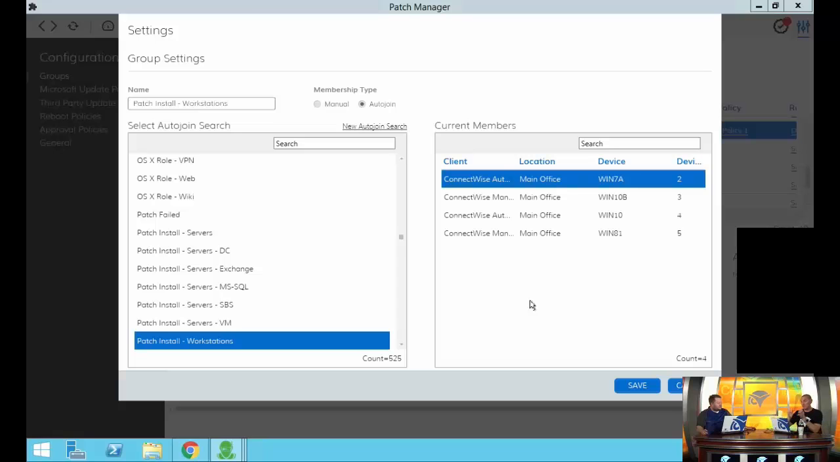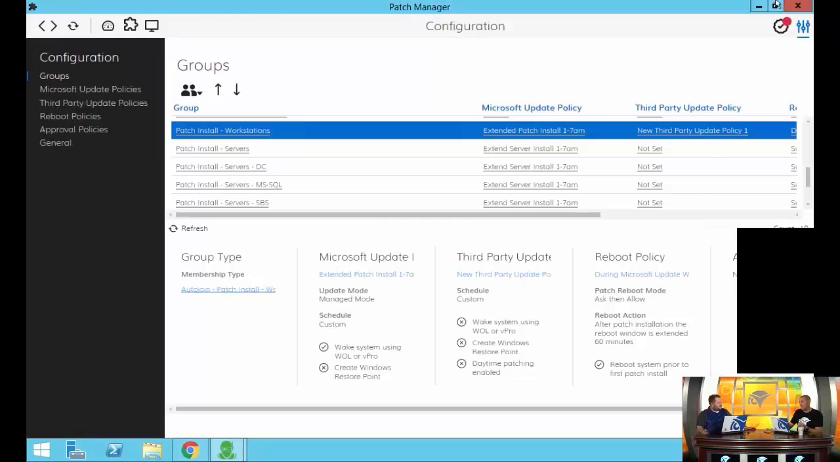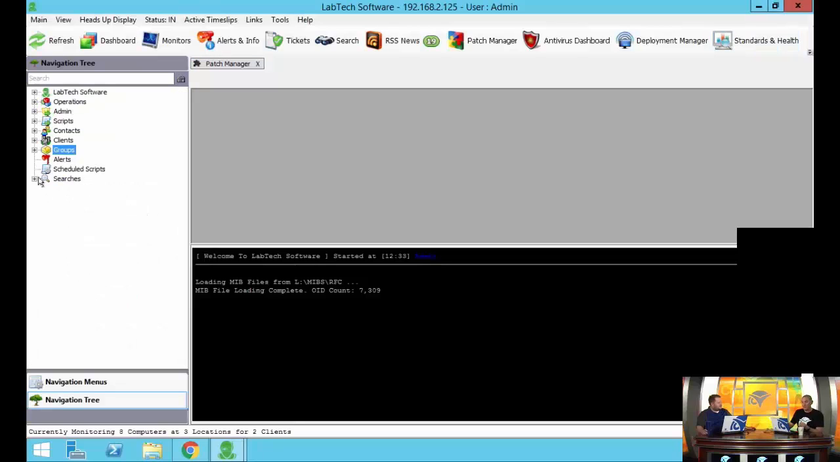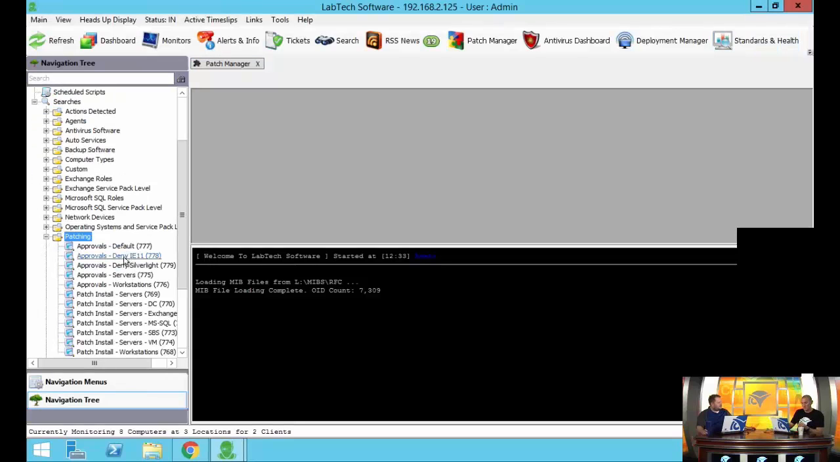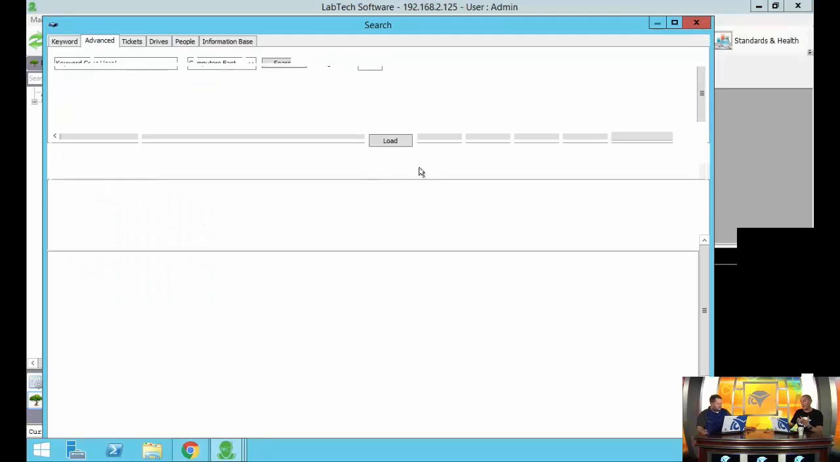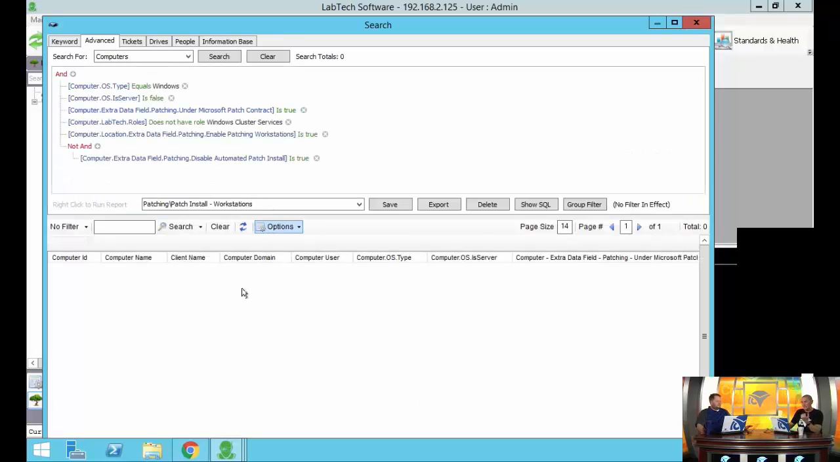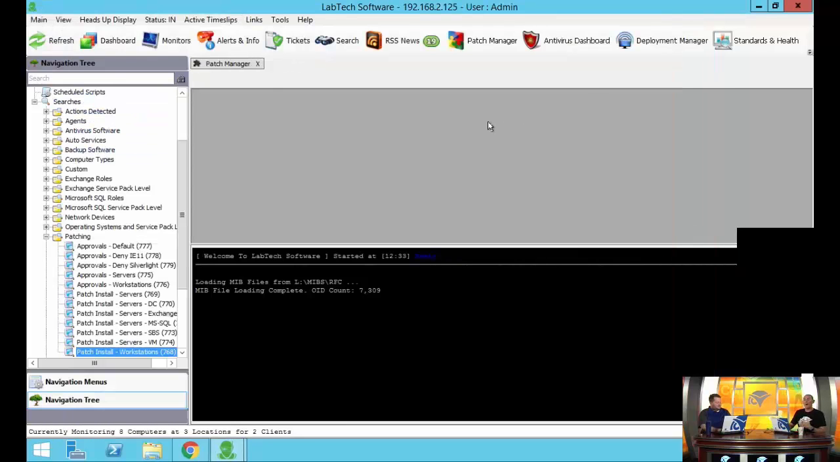My patch install workstation, if that's the search that's not getting populated, then I want to find that search, patch install workstations, and take a look at it and ask which characteristic this device is not meeting. Then I try to figure out why it isn't getting populated. Now, if you get to that point and you're still having issues and can't figure out why, that's when you probably want to get an extra set of eyes on it, maybe open a ticket with support to figure out what's going on.